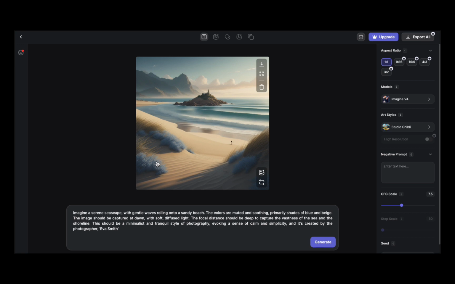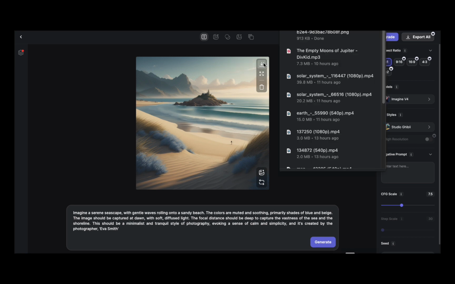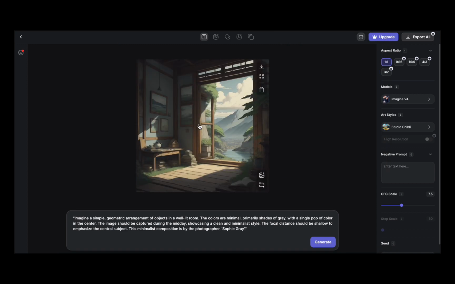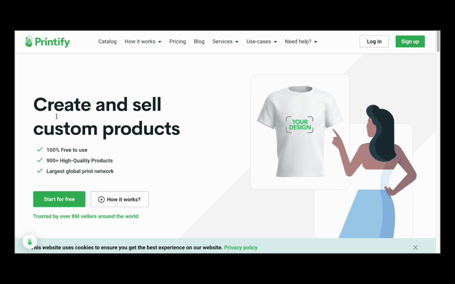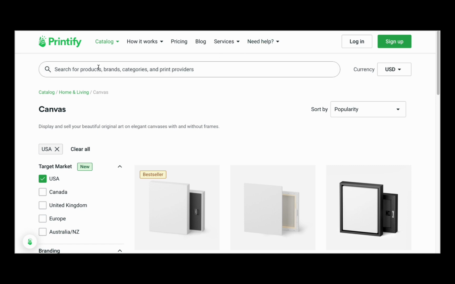Look at this beauty. Now that we have our design, it is time to put it on a physical item. We are going to use a service called Printify for this. If you are not familiar with Printify, it is a platform that helps you apply your designs to various physical goods and sell them on platforms like Etsy. Head over to printify.com and create an account if you don't have one already.